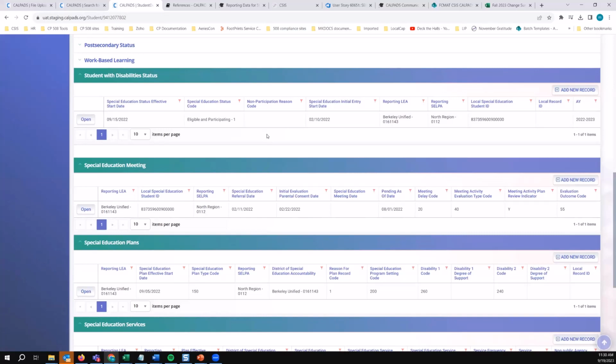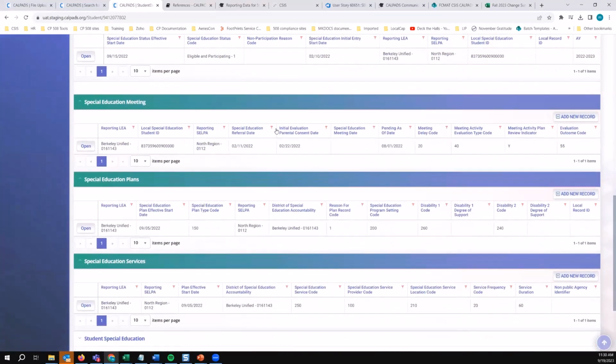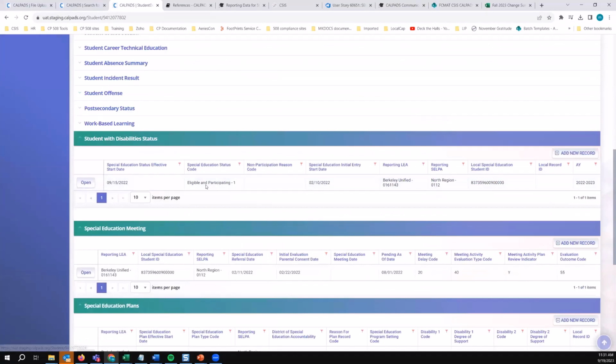If the SWDS hasn't changed, then you really don't need to re-upload this every year. You just have to upload a subsection of the SPED record. So you could probably just upload your meeting if there was a new meeting created or done. If you have a change in the plans, then you only have to update this information and not the parent record at the top.